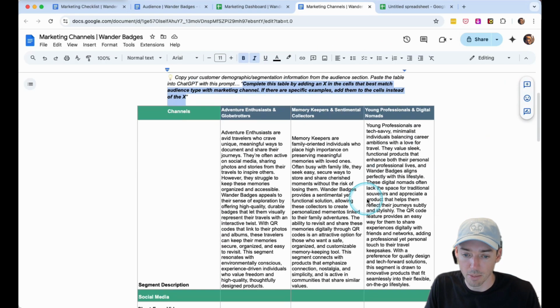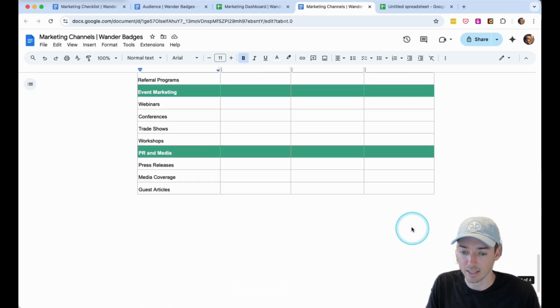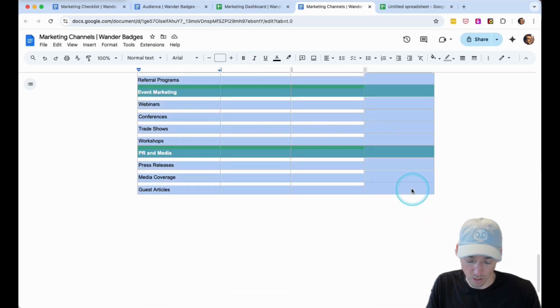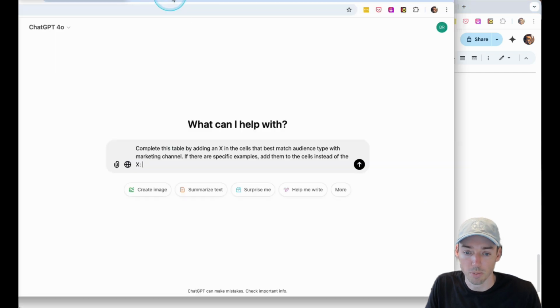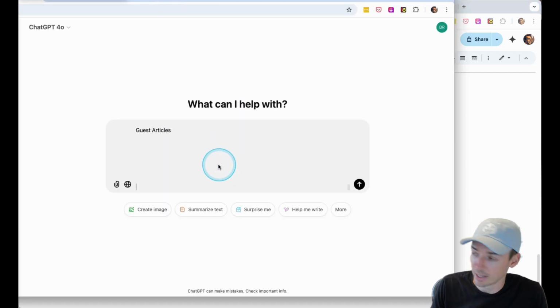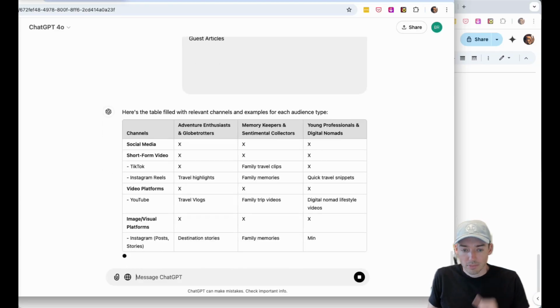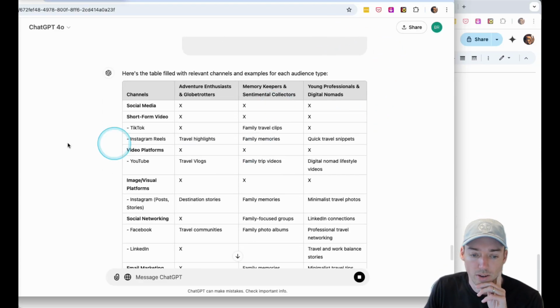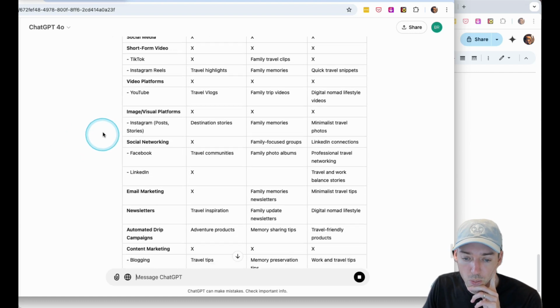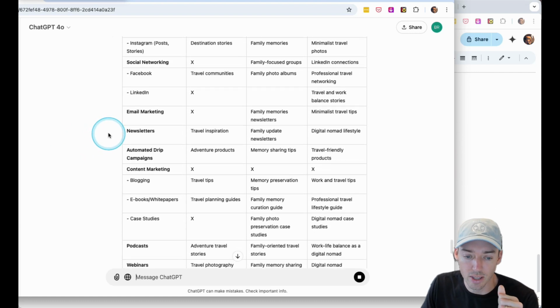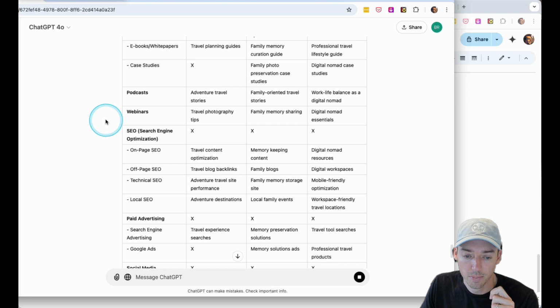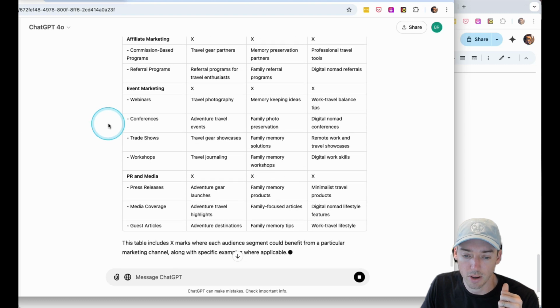So we're going to go back to the table now with the cells that you just filled in there, and we're going to select this entire table here. We're going to copy that, bring this back into ChatGPT and paste it and click enter. Let's see how it goes. All right. It's giving us more information on targeting for each of these. Awesome. Okay, that was fast.